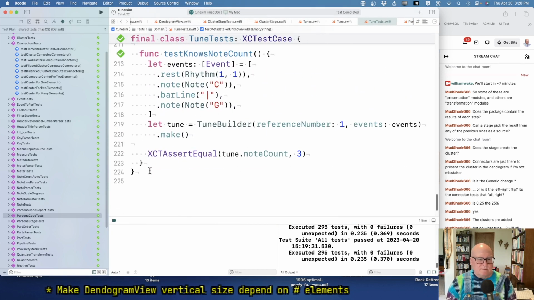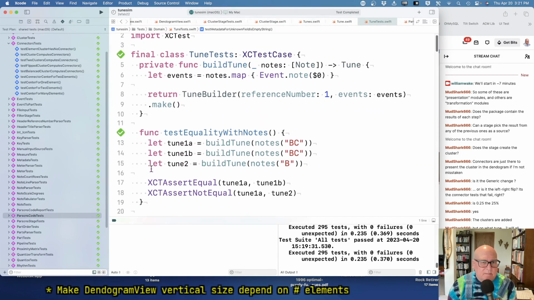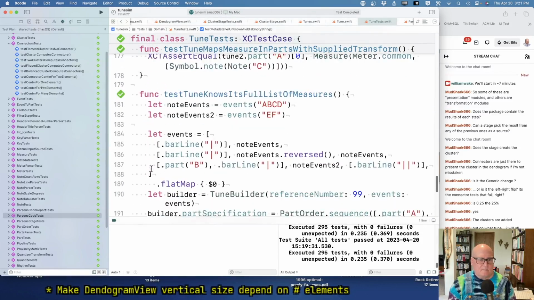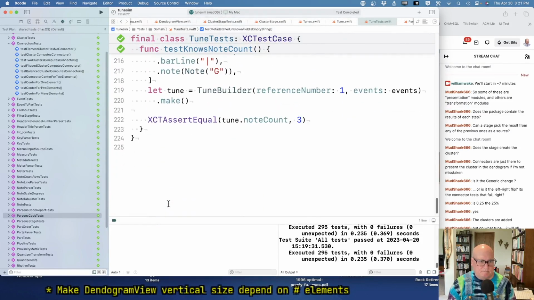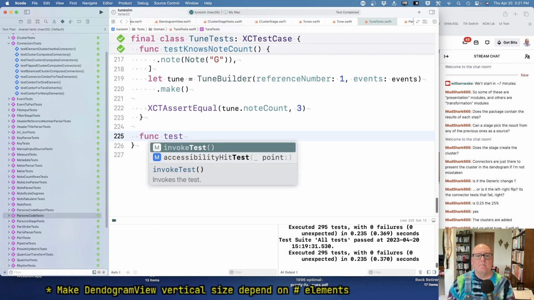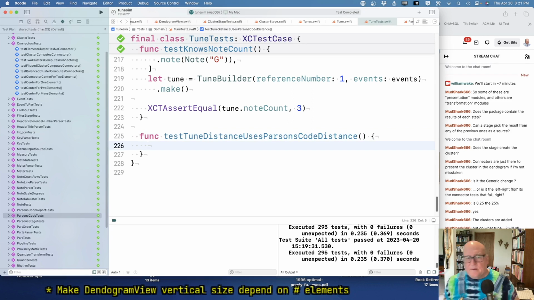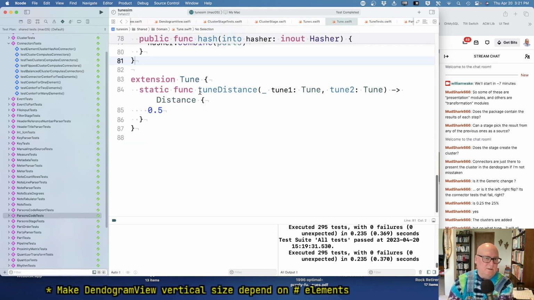So, I guess we want to assert... let's see, so function test tune distance uses Parsons code distance. Okay. Tune distance, tune one, tune two. All right, let's go find a Parsons code example.